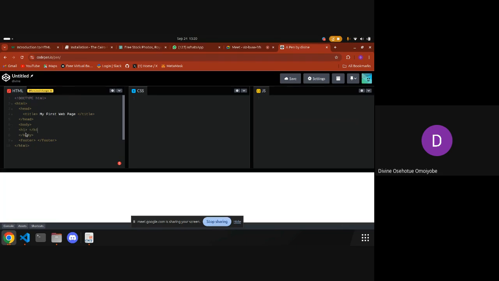So let's see that. So let's say here, heading. And then we have H6, which is the smallest. So it ranges from H1 to H6. As you can see, H6 is quite small. H1 is the biggest heading tag, and H6 is the smallest.